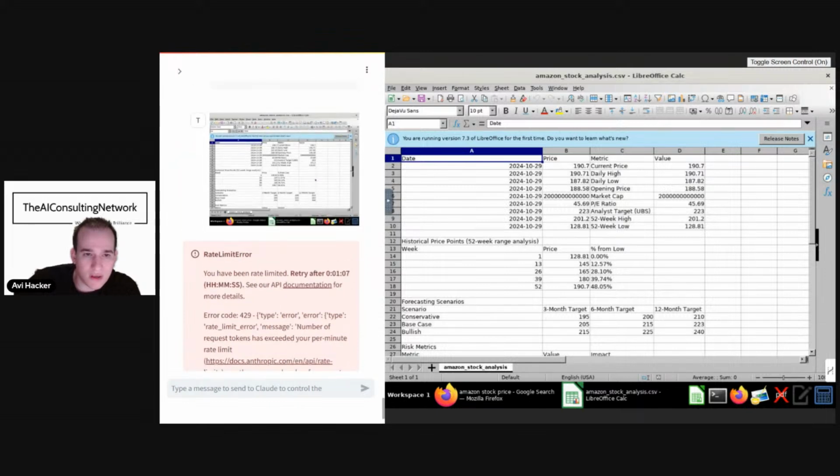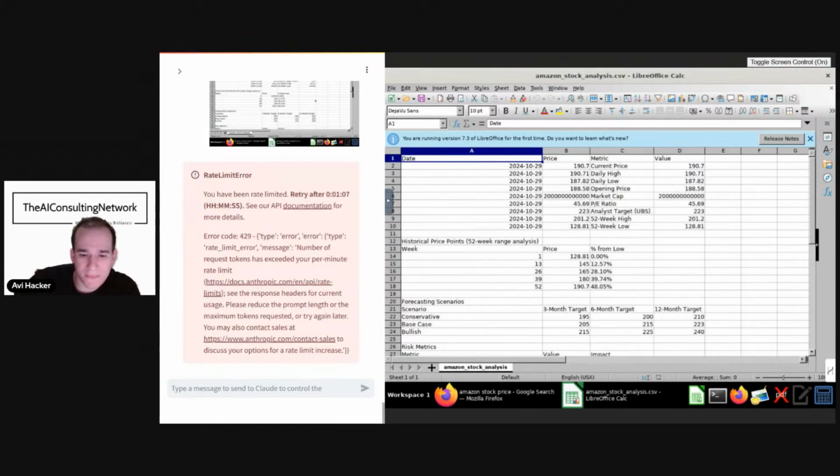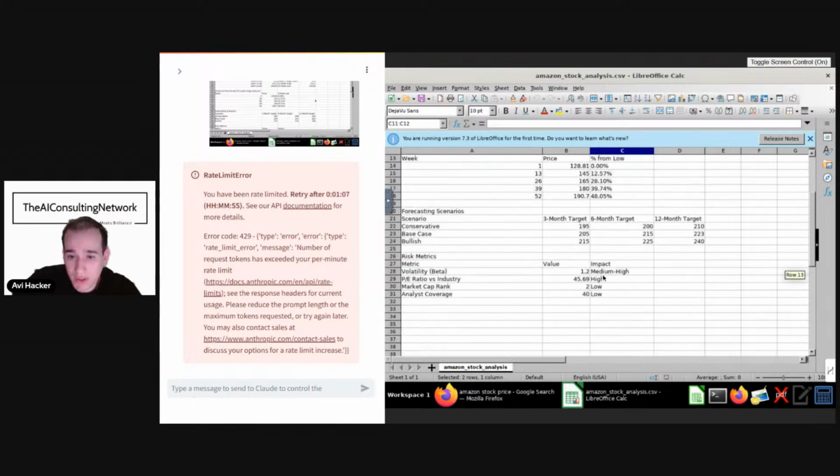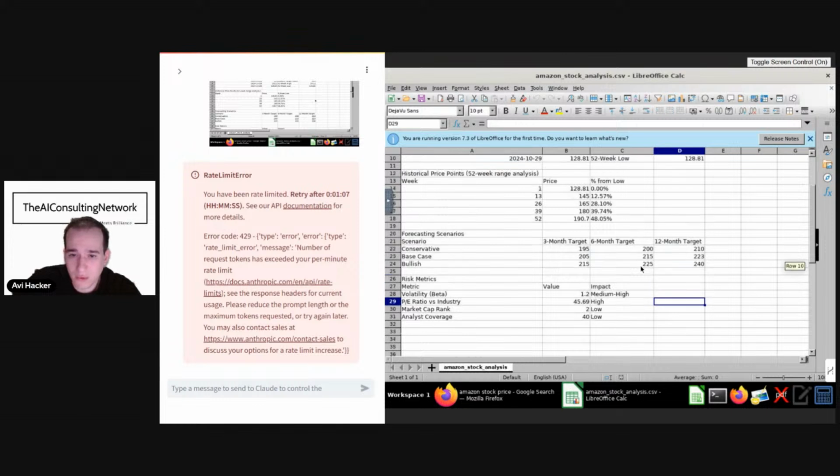Okay, so it seems like I ran it for too long, so I do need to refresh it. But this is really cool though. Look how far it got. It pulled this in from Google and did this all by itself without me even doing anything.